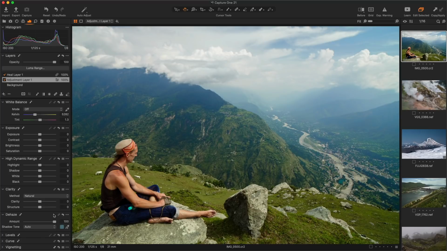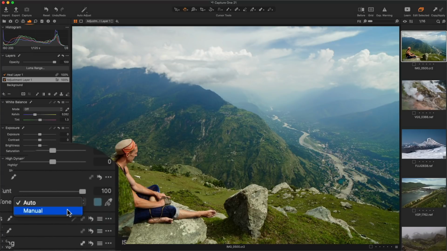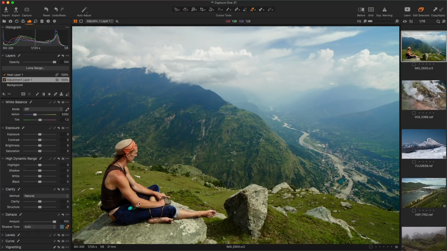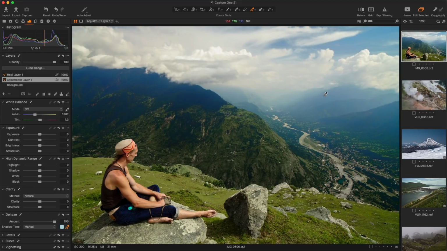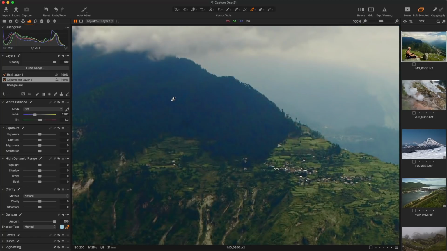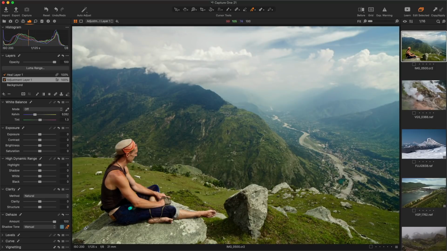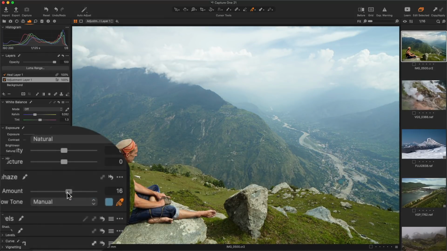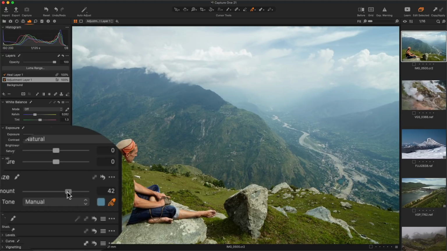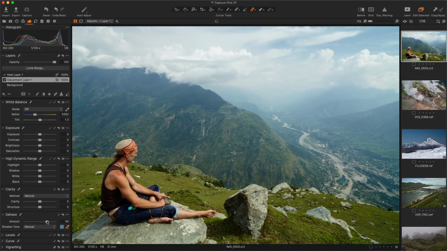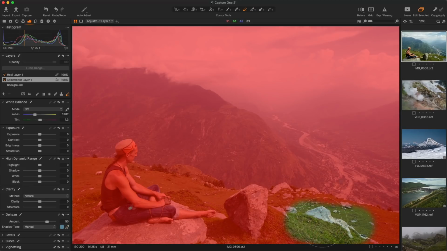Dehaze tool automatically analyzes your image, but you can pick shadow tone manually if you're not satisfied with the default outcome. Setting a custom shadow tone allows you to get more details and enhance color in shadows on your image. You can easily adjust the dehaze impact on an image. I don't want to eliminate aerial perspective here, so I will just reduce it a bit. Also, the dehaze tool supports layers, so if there are some areas that you don't want to dehaze, simply mask them out.